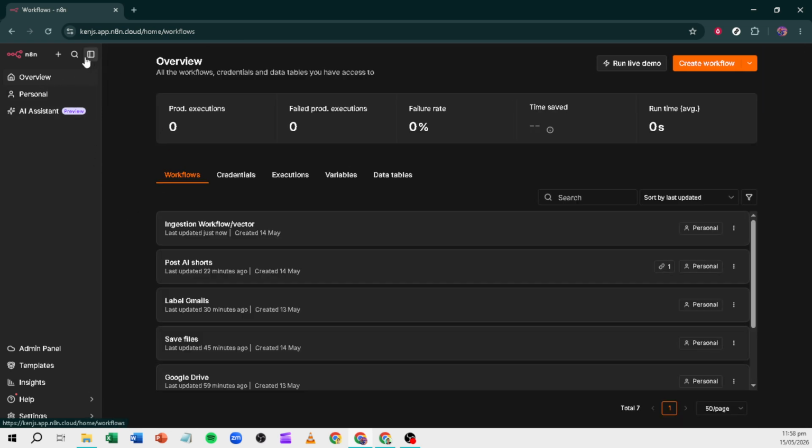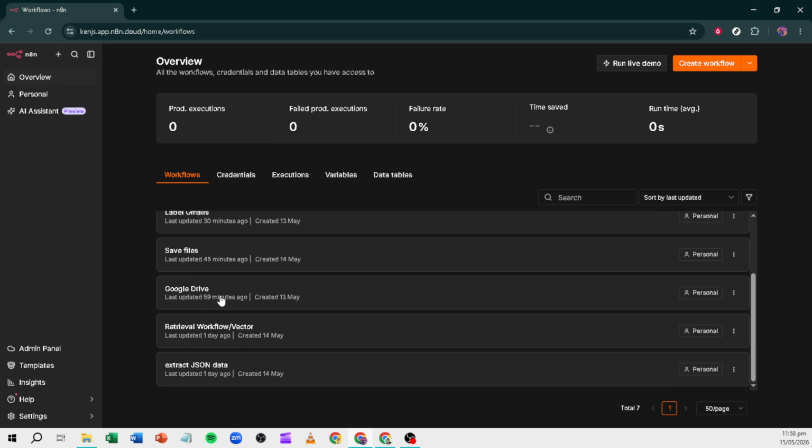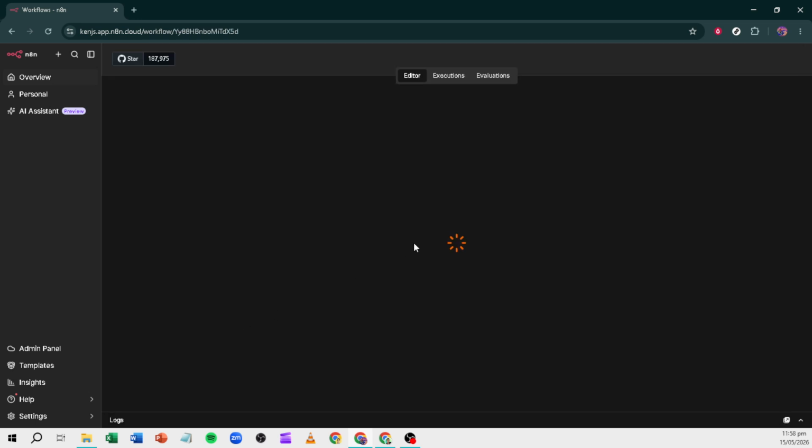For tools, drag a vector store retriever into the AI agent's tools input. Point it at the same vector database and collection you used during ingestion. Tune the number of results to return, balancing recall and precision.